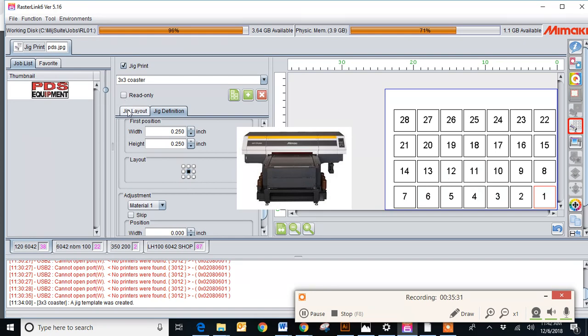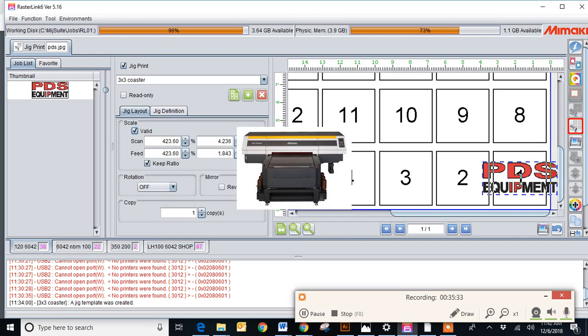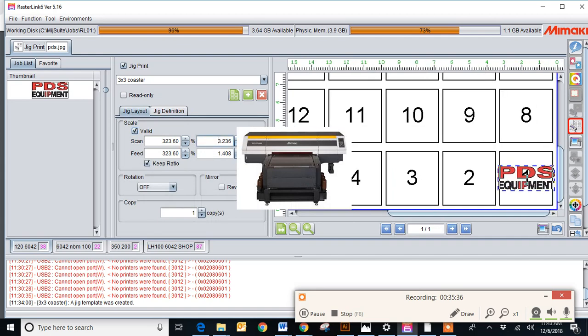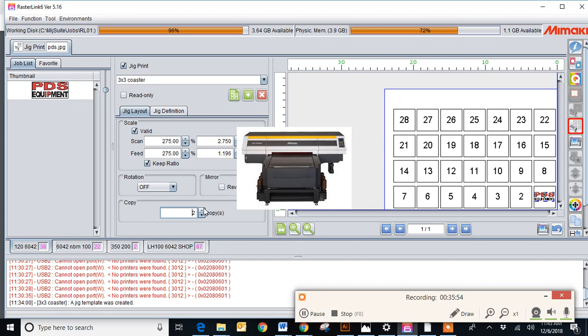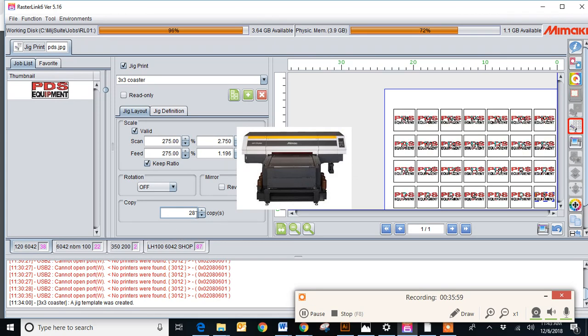So if I go over here to Jig Layout, this is going to physically show me how it's centering it dead on in each slot. So notice I'm changing the size of this image to fit perfectly. So we'll do 2.75. And that's going to be centered every single time. Now, I zoom out a little bit so y'all can see, I can just start increasing my copies to even 28, and boom, it's going to lay them out dead middle every single time, and it's going to be consistent.